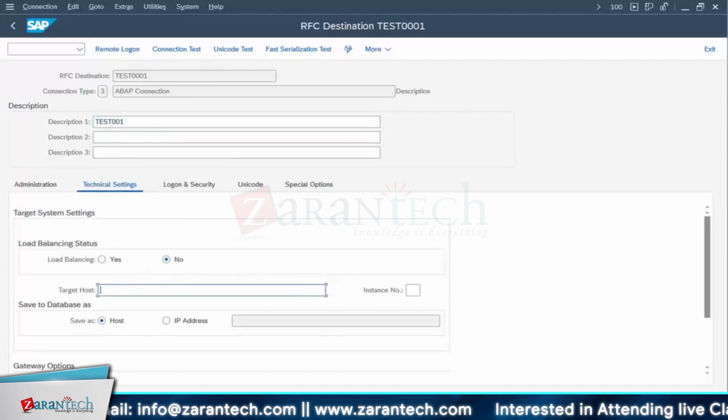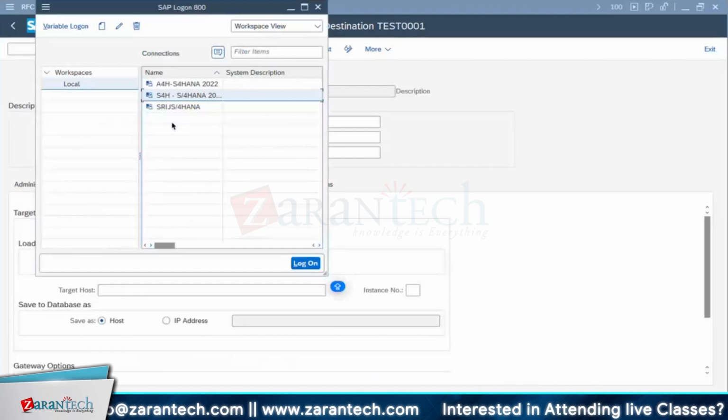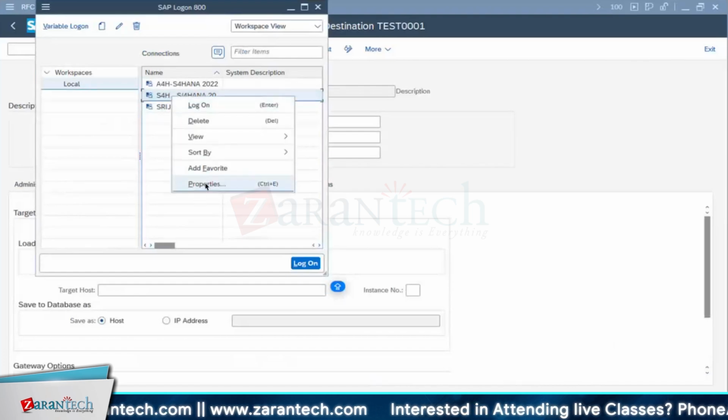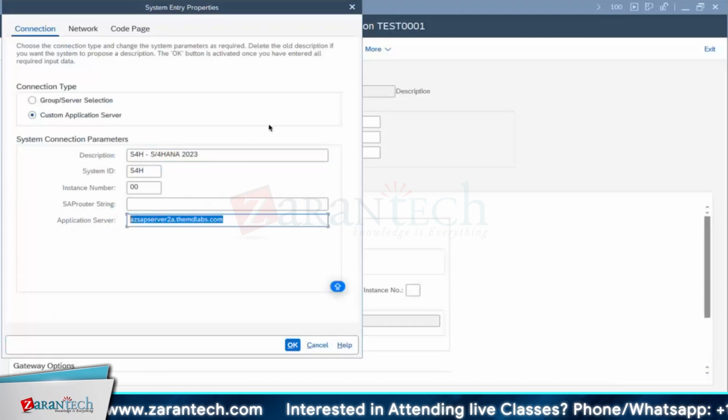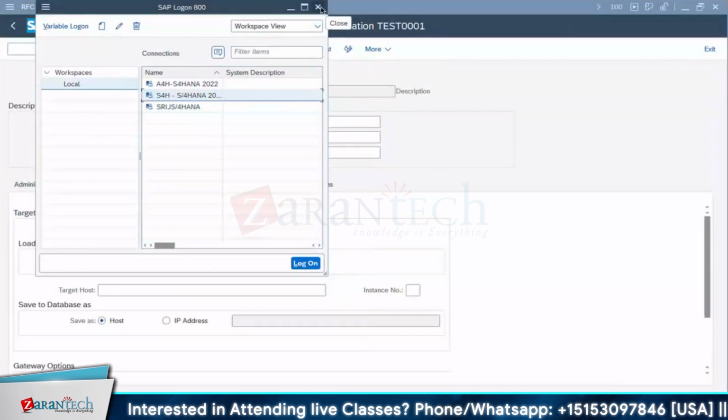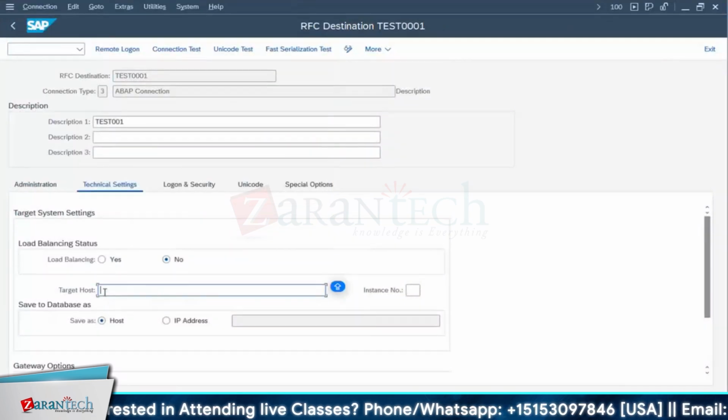What is your target host? Let me go for your SAP logon and your host. See, go for your properties. You can check here, right? In server, some IP address is there. The server name is there, that you can provide. The target where you are sending, they will give us. Our basis team will take it. You will mention that address over here, the target address.